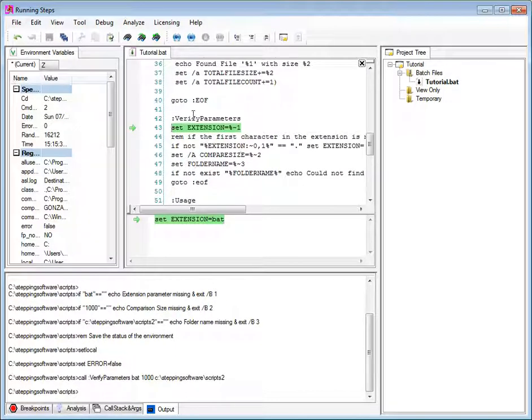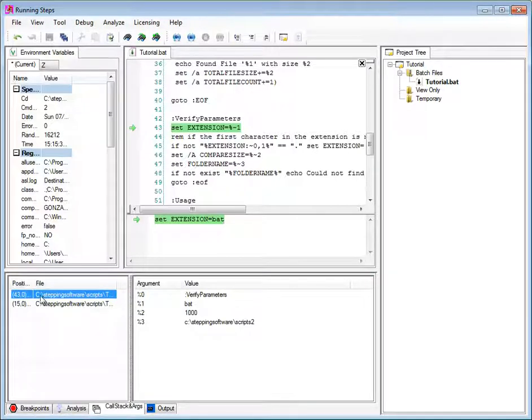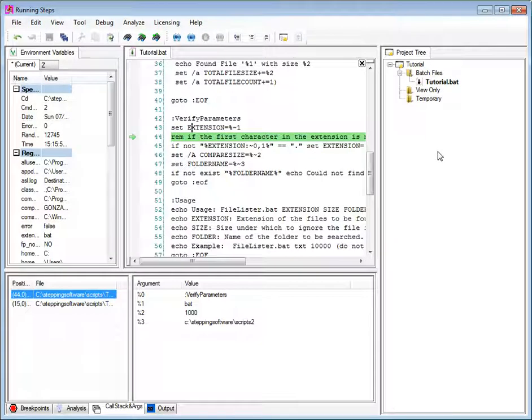It came to the label verify parameters, and my call stacks and arguments window at the bottom of the screen shows the different levels of the call stack and the parameters that were passed at each level. All these parameters can be changed, moved, deleted, and new parameters can be added. I'm going to hit F10. Execution continues. At this point, I want to step out of this routine because I can tell that it's okay.